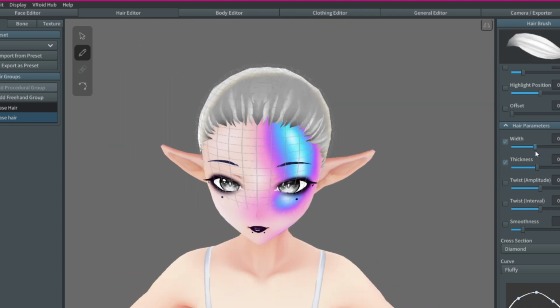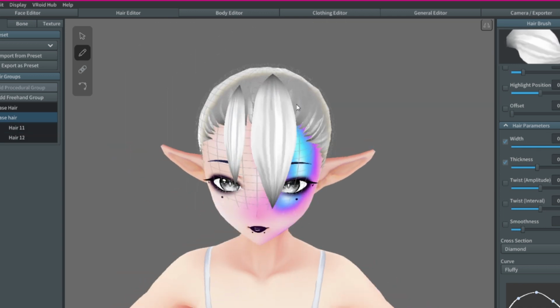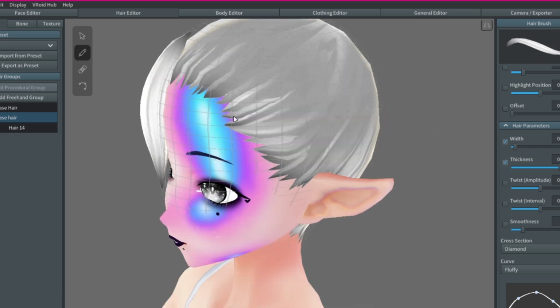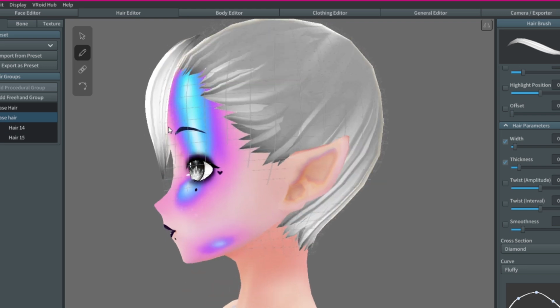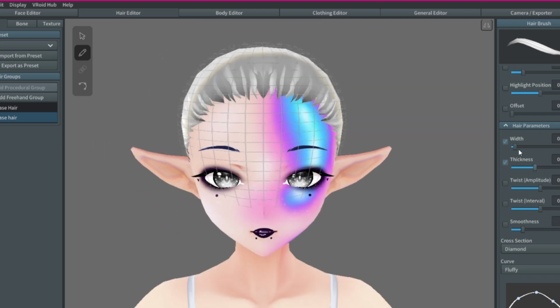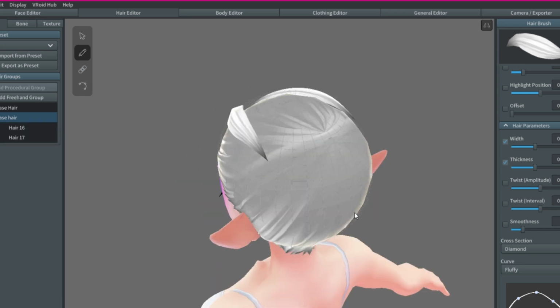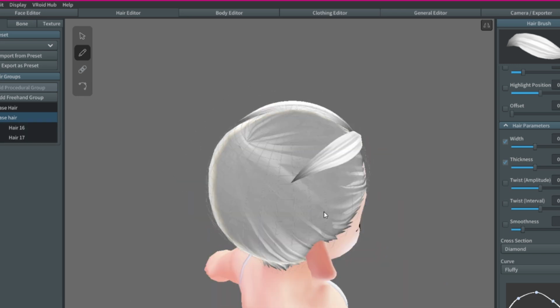You also have two sliders called width and thickness. Width, of course, changes width, and thickness changes thickness. These two sliders are the ones you're probably going to be using the most when you're making hair in VROID. I'm going to draw in a couple hairs now. My recording program started lagging a bit here, but try your best to ignore that.